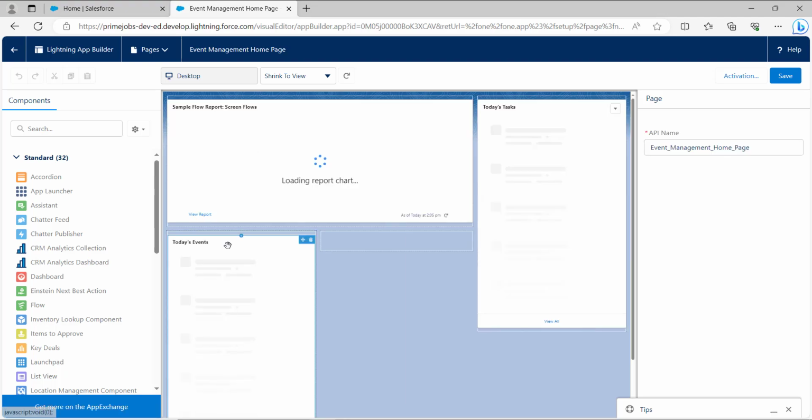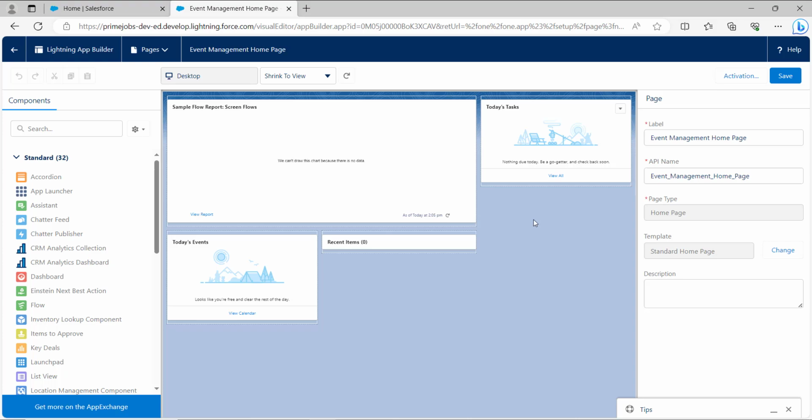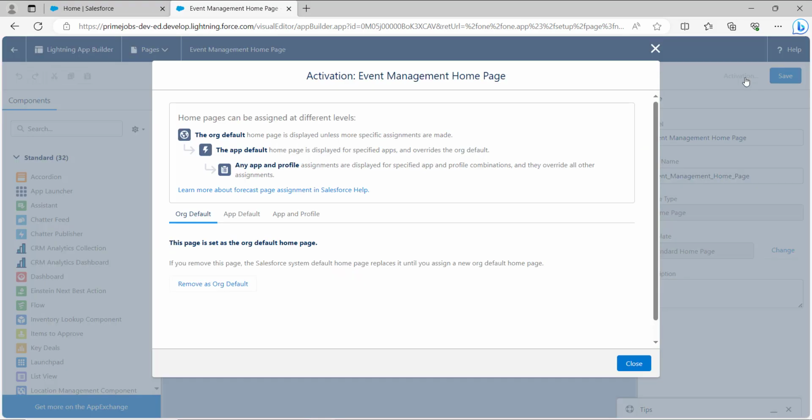Okay, now the home page is open. Here on the top right side we have an Activation button. You have to click on it. Up to these steps, the steps are the same for all levels.